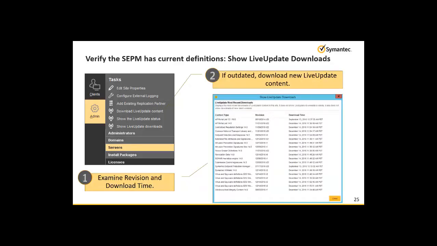If clients have outdated definitions, click Show Live Update Downloads. You can also examine the revision and download time for content. If outdated, select Download Live Update Content to retrieve new content.